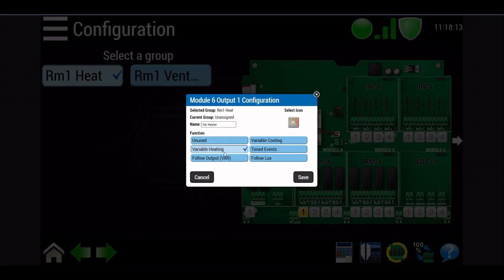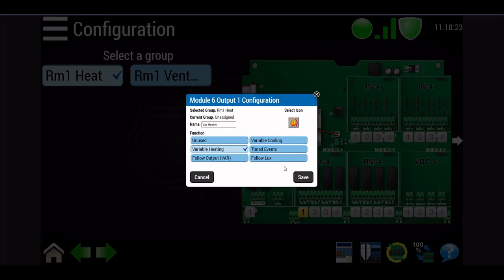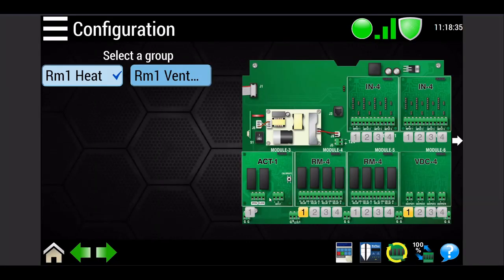And then let's go into our VDC. And we will configure a variable heater. Again, we've got a couple of different heaters. Let's actually use this one because it's not actually a heat light. It's just saying that it's like a variable furnace. So variable heating, I've named it, and now I have saved it.